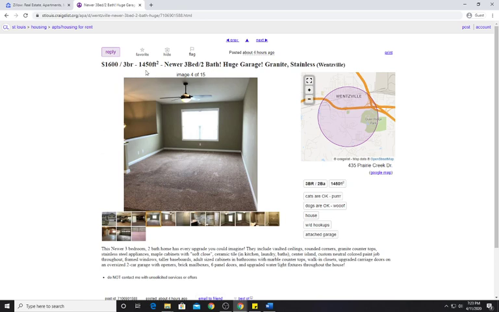1,450 square feet. I want to break that down. 1,600 is how much you're going to be paying to rent this house. That's how much you're going to be paying a month to rent this house.